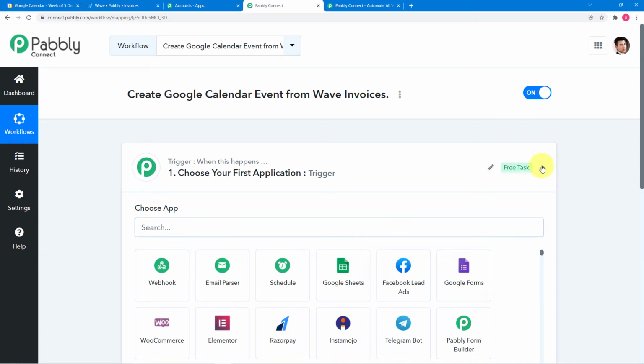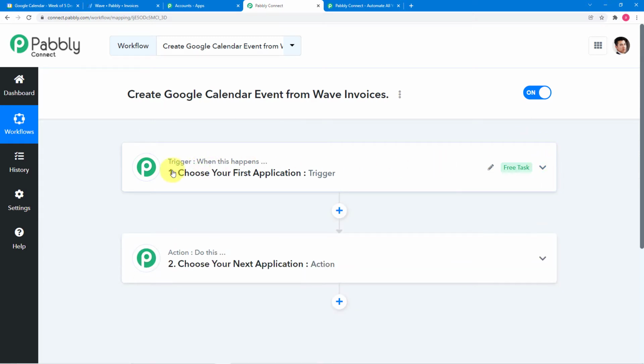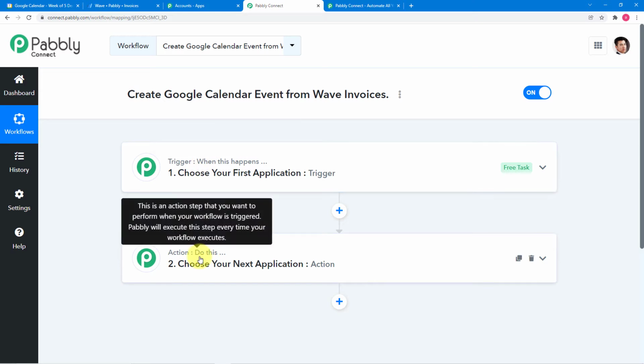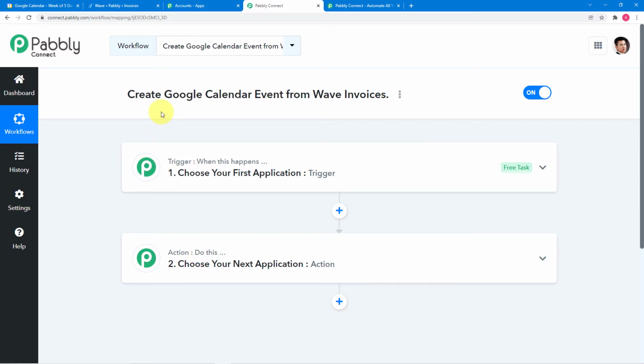On this page you will find two things: the trigger and the action. Pabbly Connect works on these two things. The trigger says when this happens, the action says Pabbly Connect, do this. In our use case, the trigger would be a new invoice created in the Wave application, and the action, or the response to that trigger, would be a new event created in our Google Calendar.